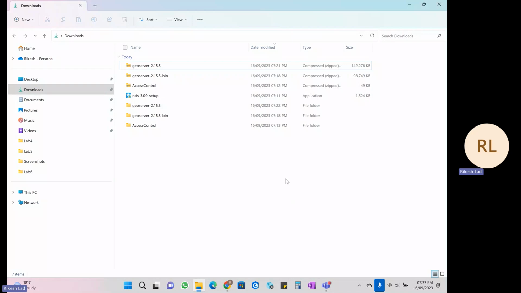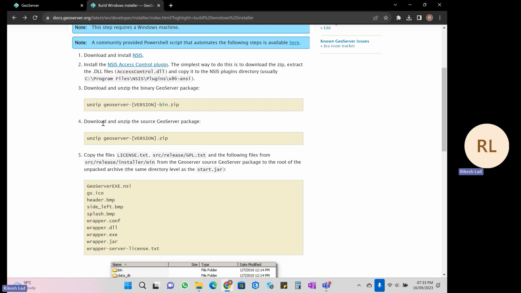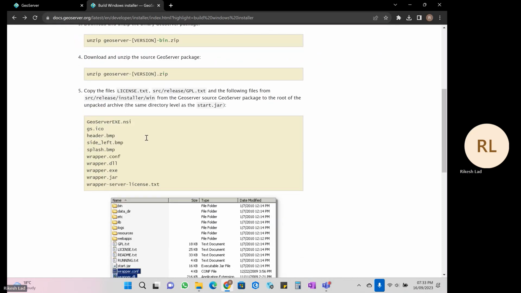Right, so once that's finished downloading and extracting, we can just go back to the instructions. So we've downloaded and unzipped the binary package and also the source package. Right, so we just need to be a bit careful with which files we're copying across as well. So license text, let's do that one first.